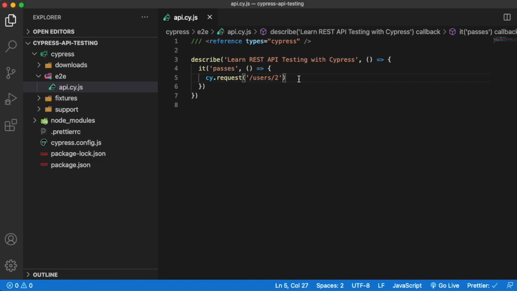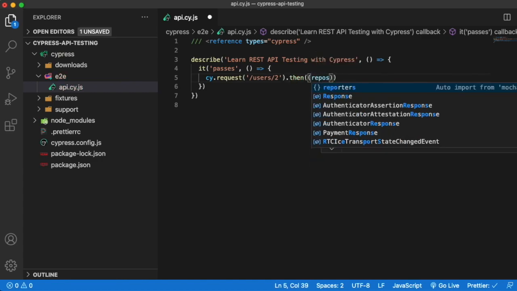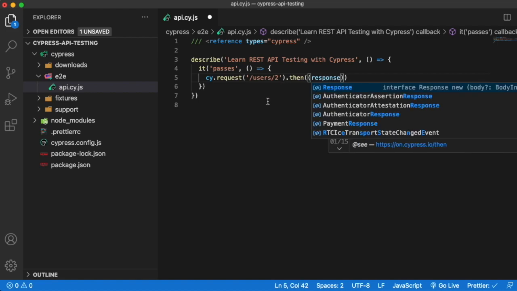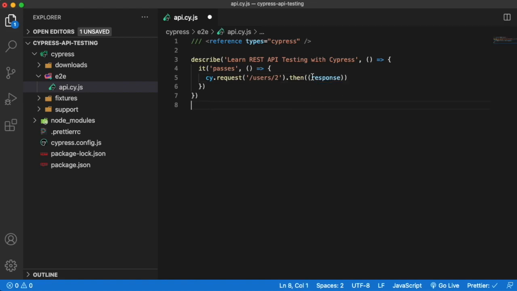So what's next? Now we are simply telling Cypress to call a get request on this endpoint. And we are expecting some response. So we need to do .then. And inside, we want to get the response object. Also the name actually doesn't matter because this then will always get us the response. This is just the name of the variable. But it's common practice to name it something like response to keep it in the context.